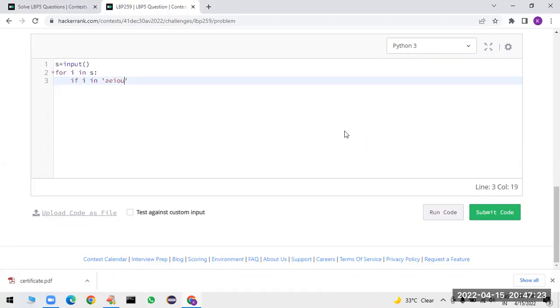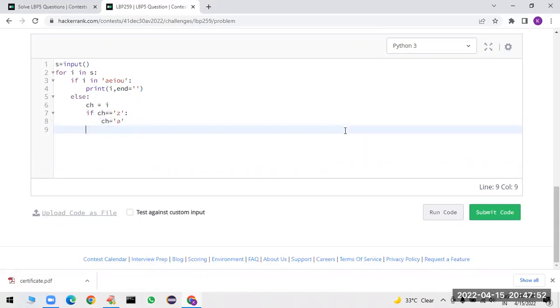Next, for each character i in s, if the value of i is in aeiou, that is, if it is a vowel, we have to print as it is and end is equal to empty. If it is not a vowel, you have to capture character is equal to that i. If your character is equal to z, then I am going to assign character is equal to a. Then character++ we have to do, I think, which is not possible, right? So first I am going to find out the ordinal value of ch, then I will increment 1 unit.